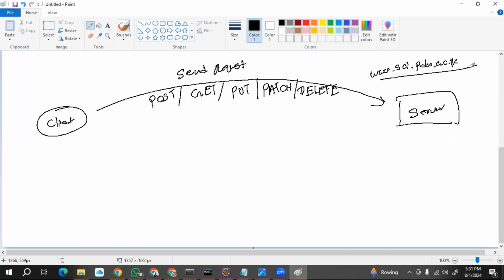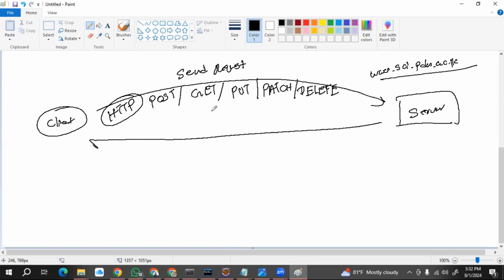Let's say this website, right? Then your request could be a POST or GET or PUT or PATCH or DELETE request, right? These are HTTP requests, right? Actually, in this case, we are accessing this web page through an API, right? Then the server will process your request and send a response. This response could be an HTML file.